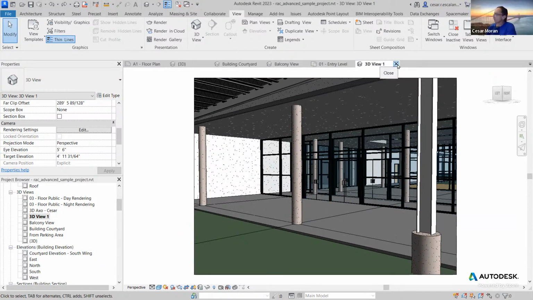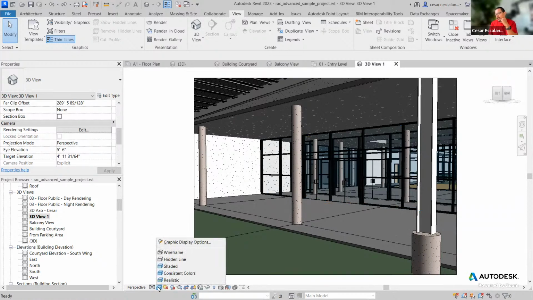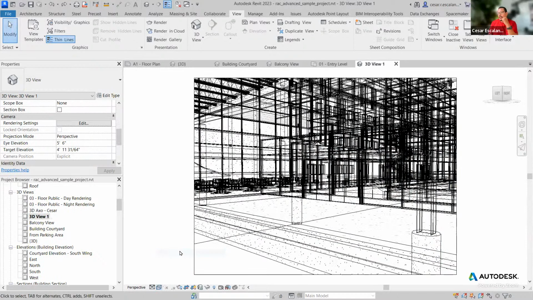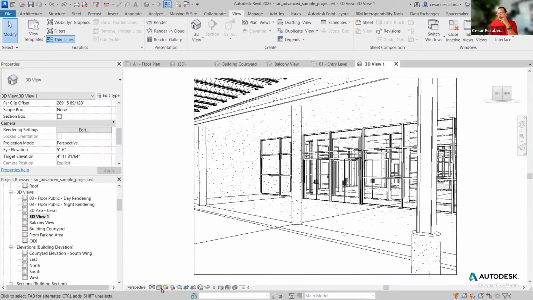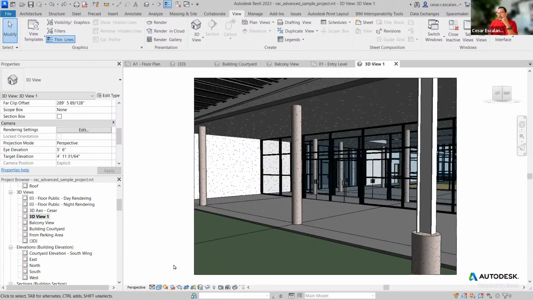How do you get the shade, Cesar? It's the second button from the lower menu. It's called the visual styles. Oh, I see. Okay. And then you have wireframe mode, hidden line, no colors, shaded.